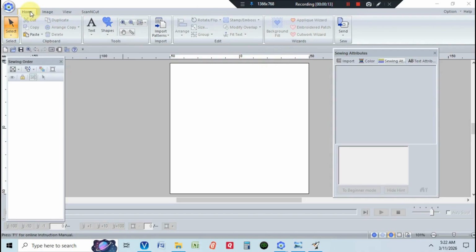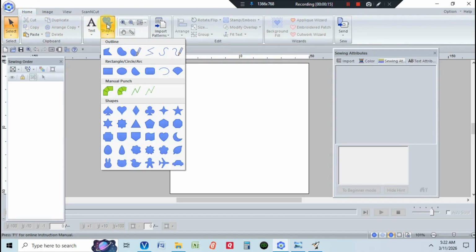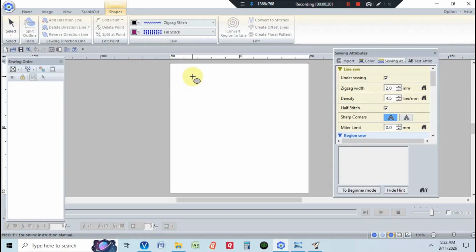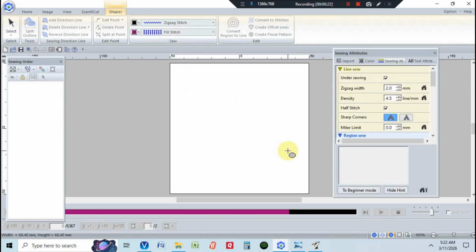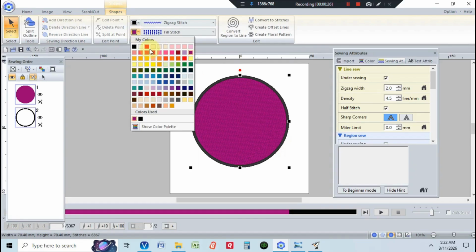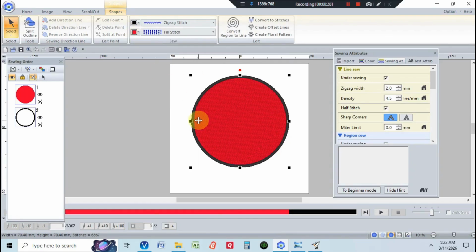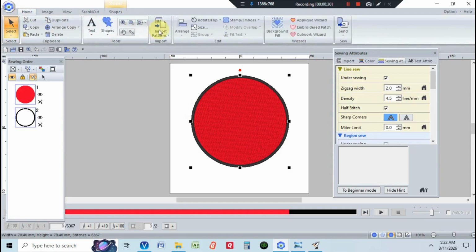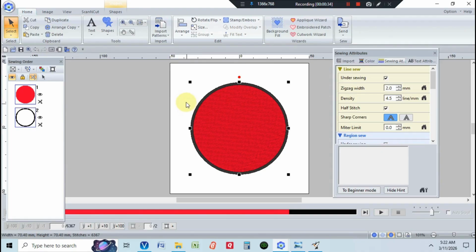We're going to go into the Home tab over to Shapes, and we're going to click on the circle. I'll hold the Shift key down to draw a circle. Let's go ahead and change that color, and I will move that to the middle or the center of our group.